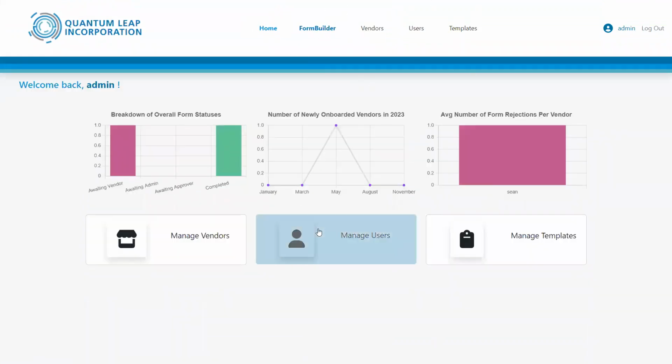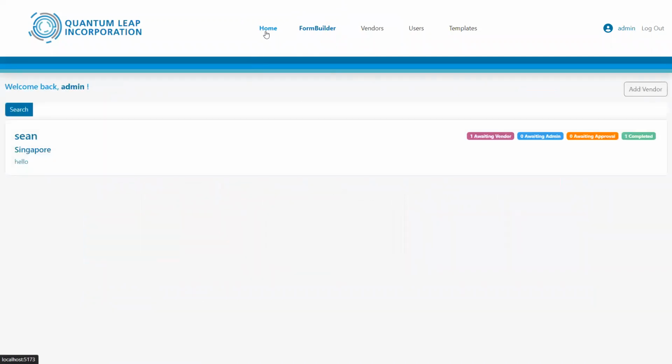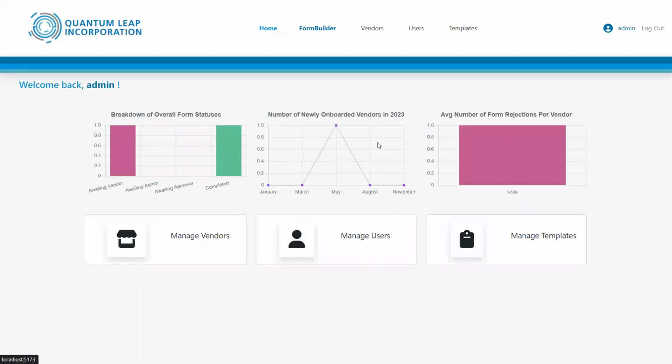So lastly, we can manage all of our users here. We can also manage all of our vendors here and manage all of the templates that we have. We can choose to delete the templates as well as to view the templates. And with that, we have come to the end of our demo.